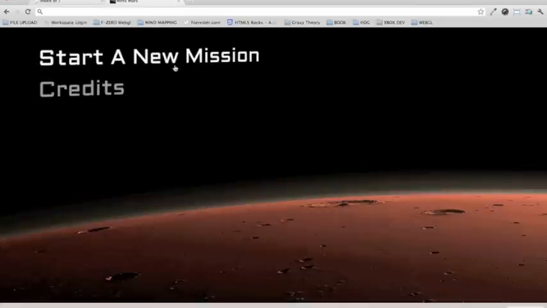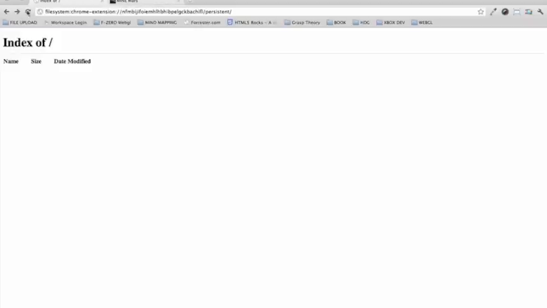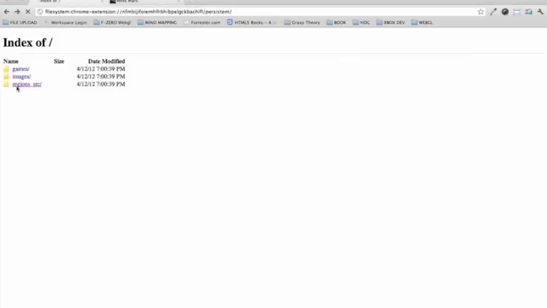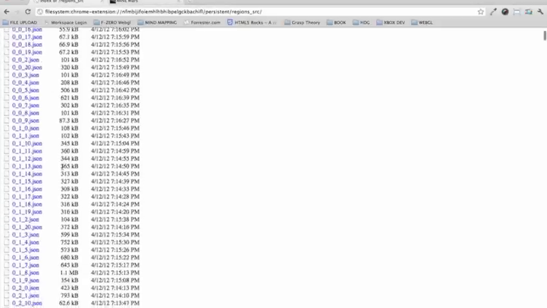So we're ready to start a new mission. But first, we'll check the file system. As you can see, everything's been loaded, the images, and then the regions from the server.